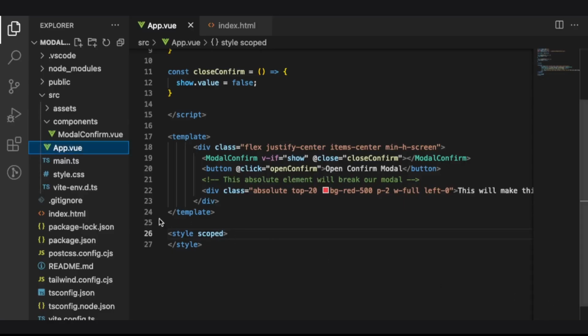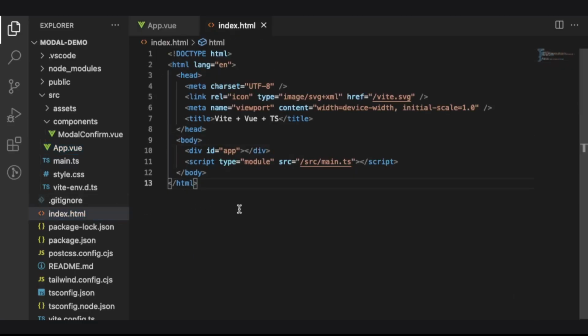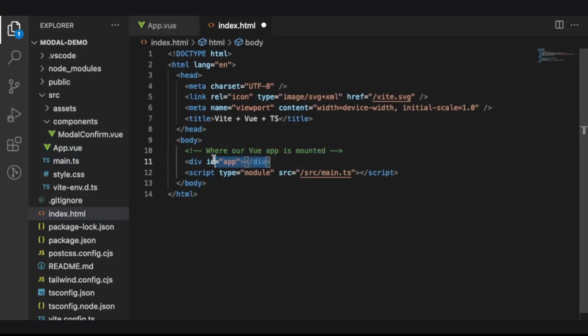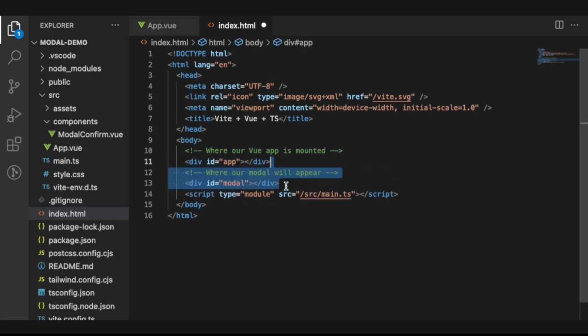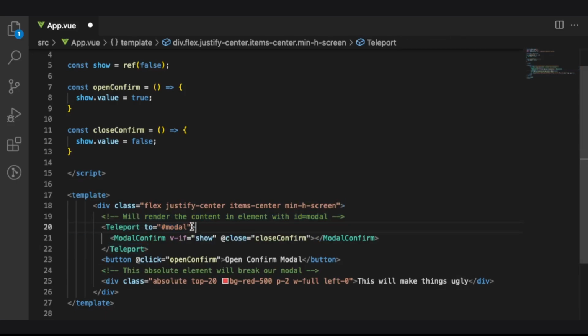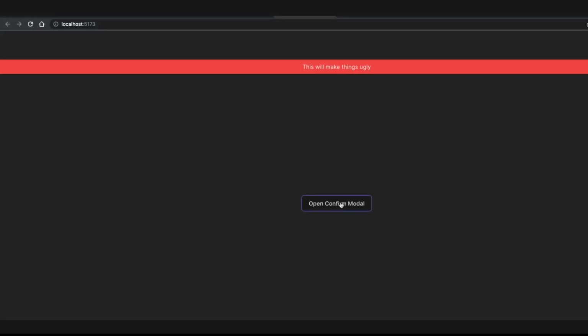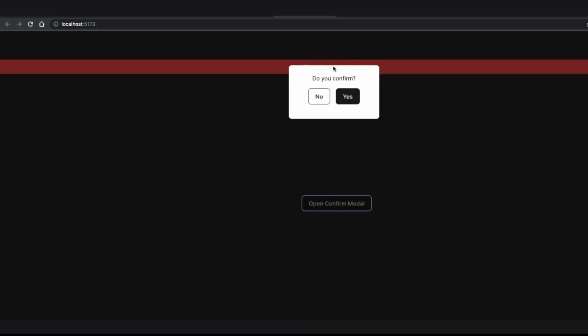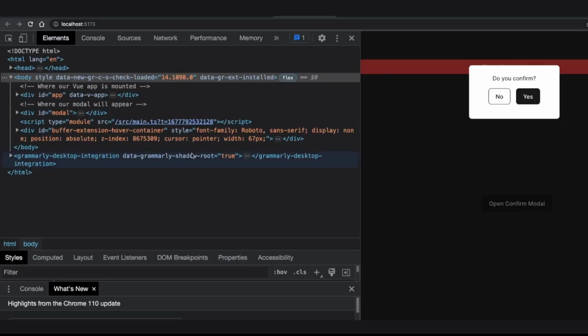Let's add Vue Teleport now. Let's go to index.html. This div here is where our Vue app is mounted. Let's create a new div with an ID of modal just below it. Our modal will be rendered inside this div. Back in App.vue, let's wrap our modal using the built-in teleport component. Teleport needs us to specify a to prop and it accepts a CSS selector. So in our case, that would be #modal. If we now test it and open our modal, the problem should be fixed. And if we inspect the DOM, we should see that the modal is rendered outside our Vue app.